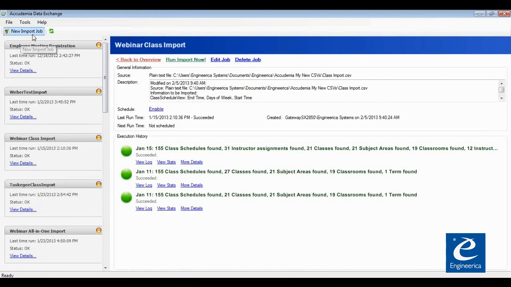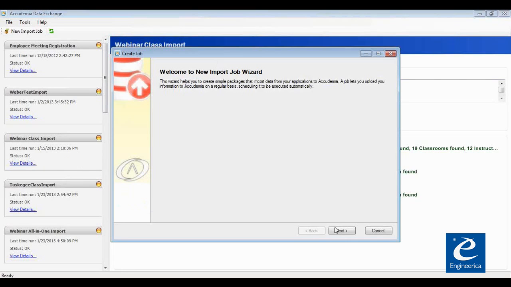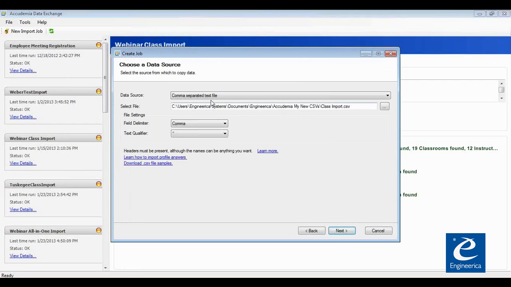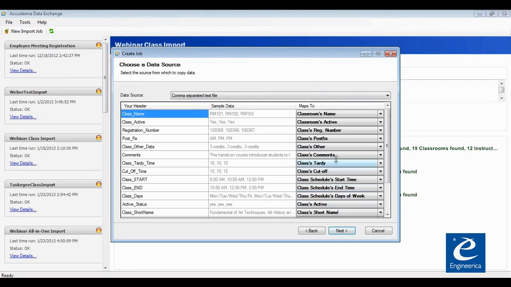Okay, and like I said, we normally go to new import job, but I've got one created, so I'm going to view the details, and we're going to edit the job. We go through, we select our class import file. Okay, and this is the detailed class. I wanted to give you an idea of basically all the information that you can have associated with this.